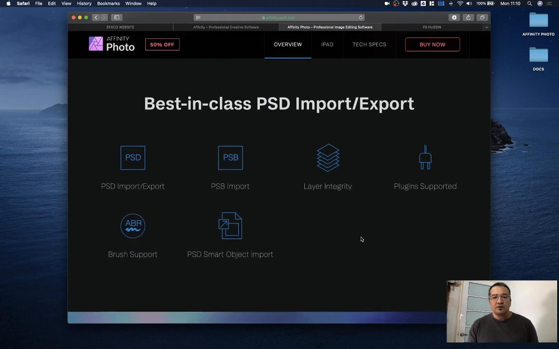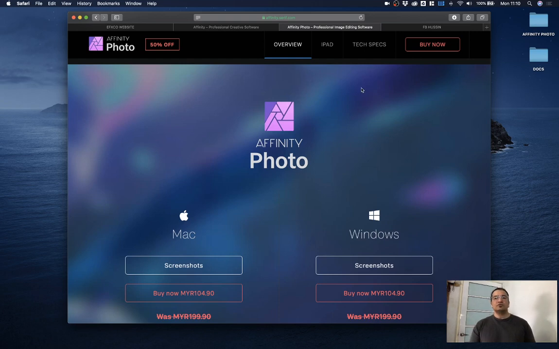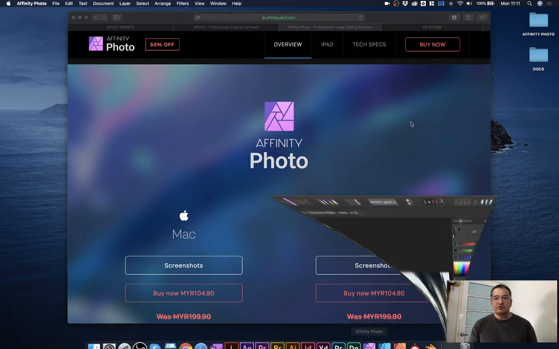Okay. All right. So let's jump into Affinity Photo and see what we can do in there. By the way, if you have any questions, please leave them in the comments, so I'll be able to pick it up, and hopefully Hakim will help you with that as well. Yeah. Okay, so this is how Affinity Photo looks like.